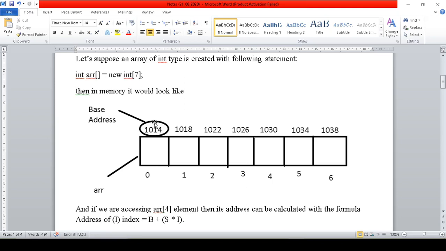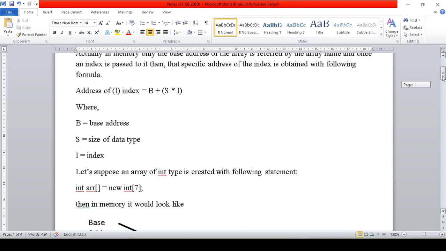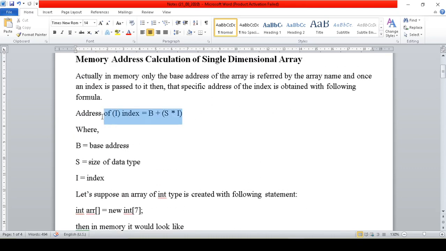to that address only. Now the question is, if array is pointing to that specific address only, how come it will know about a specific address of these elements? Suppose I want to store value at this location, how will this array come to know the address of this location? And of course, why is it starting with 0? So it's all because the array is working on this formula.